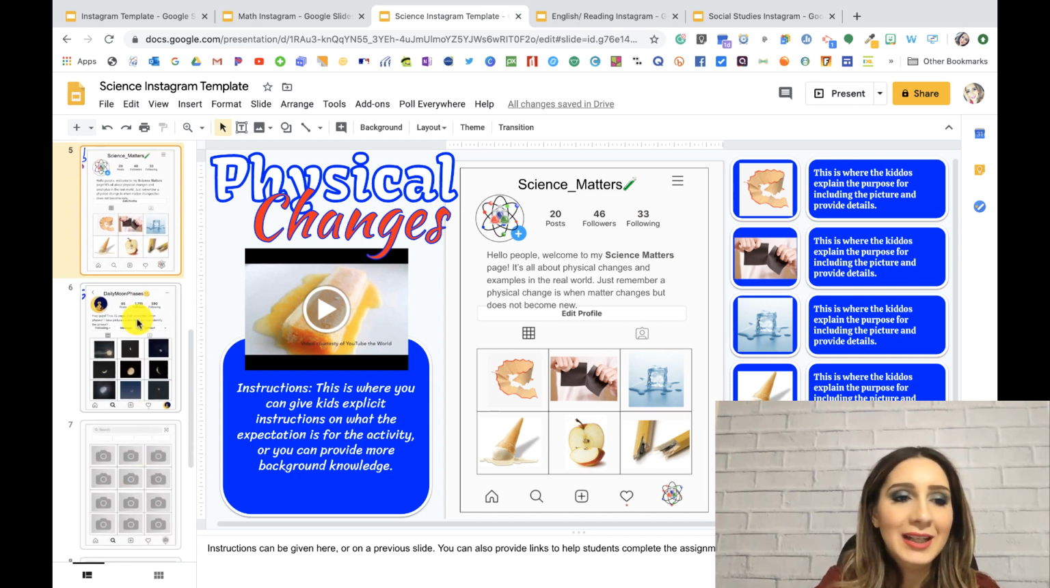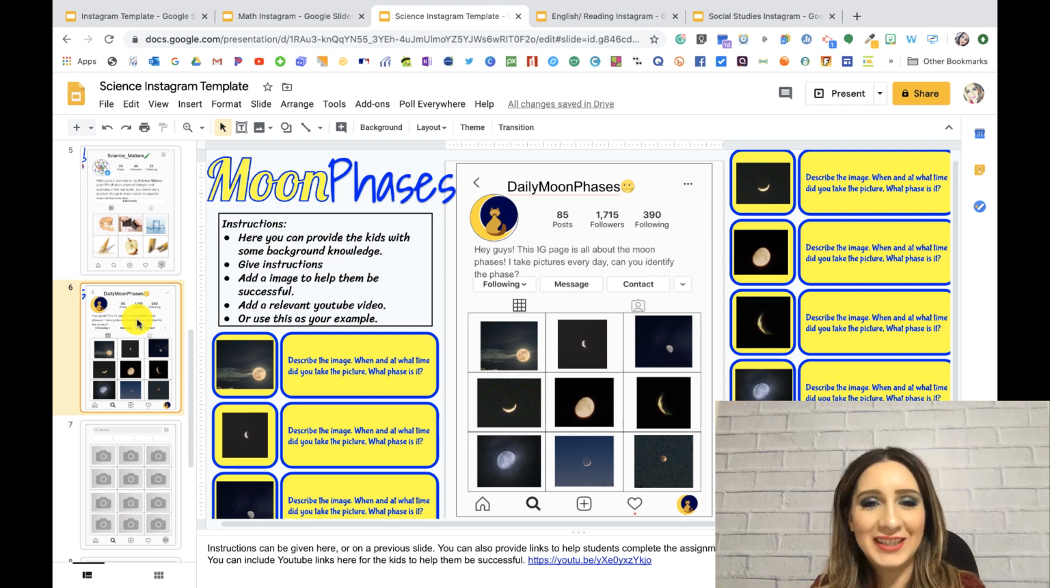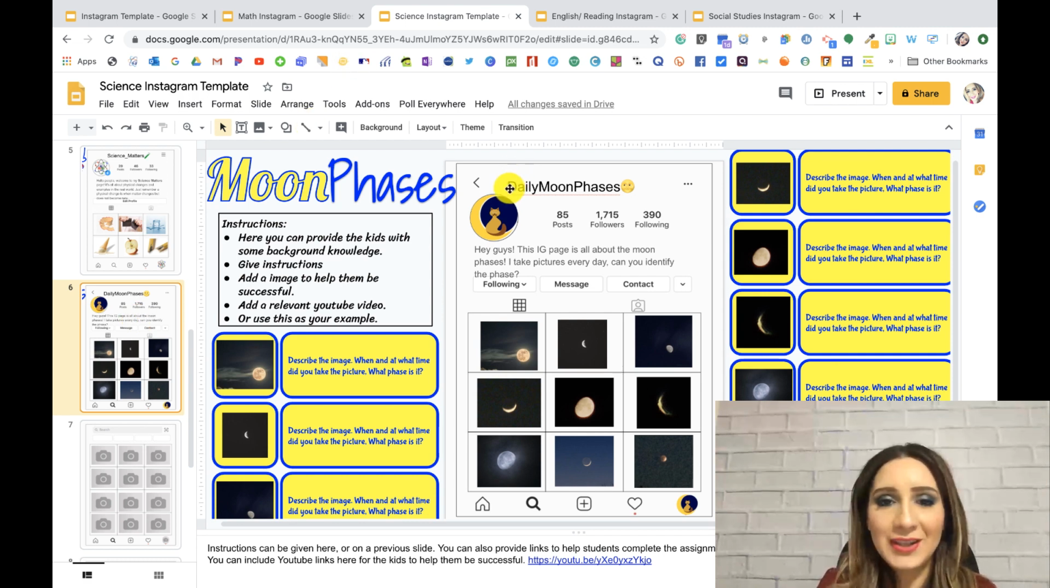The next one is an IG page. So this belongs to someone, and it's a page all about the daily moon phases. And here I put the name of the person who owns this page, a little icon, and it says, "Hey guys, this IG page is all about the moon phases. I take pictures every day. Can you identify the phase?"